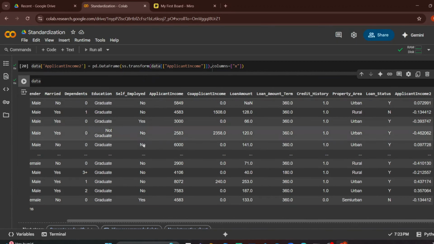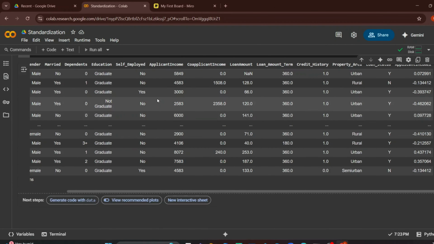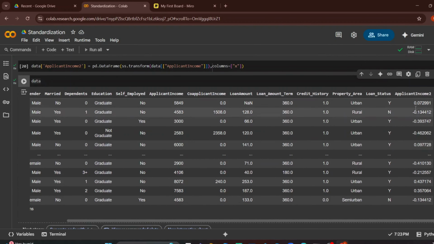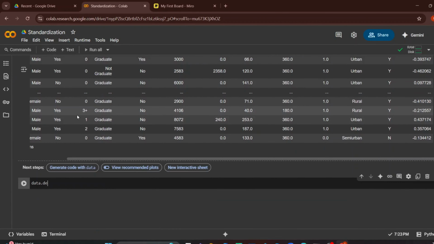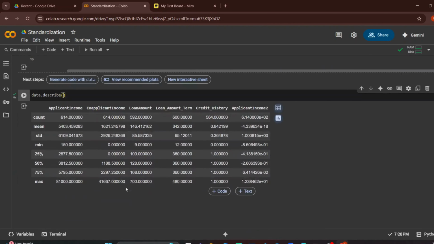Alright, now we will check out the value of mean for this new column that we created over here. Let me write data.describe again, and let's run it. Now you can see that the values of mean and standard deviation for the new column have been changed. The value of mean for this column is minus 4.333, to the power minus 18, so it actually equates to 0. And the value of standard deviation is 1.